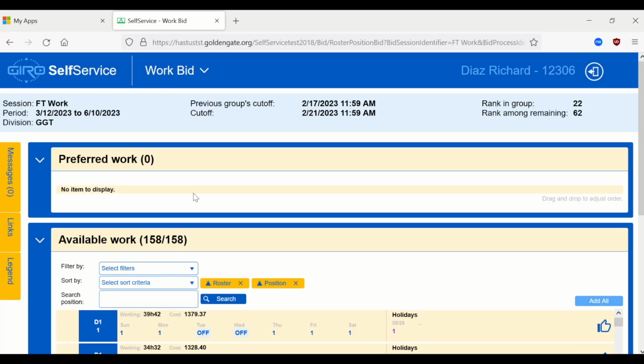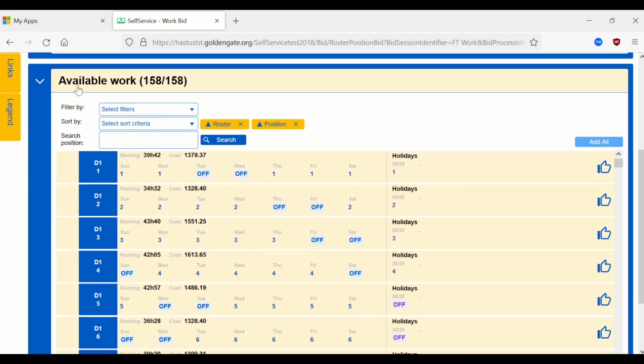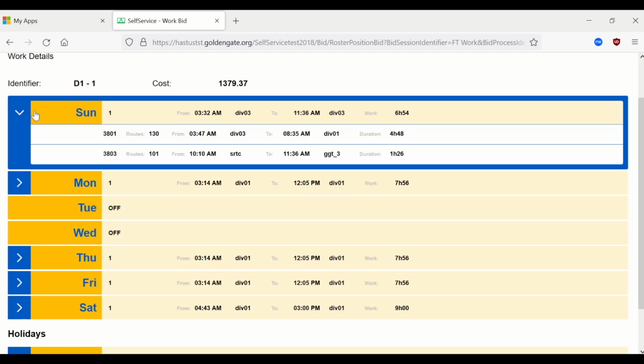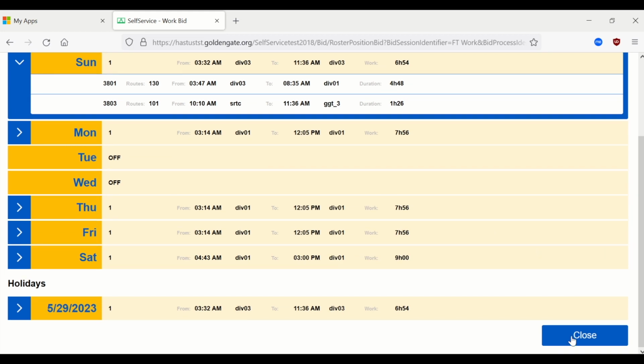Now let's take a look at the different windows on BidWeb. The first window we want to pay attention to is the available work window. This window shows you what runs are left over and what runs are available for you to bid on. Think of this as the results page after one group has already bid. It will show you the remaining runs you can bid on. This page will also act as a run book. If you do not have one handy, you can click on a run to find out the details like so. To go back, click the close button.